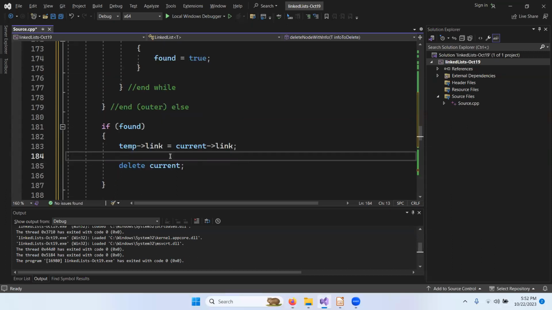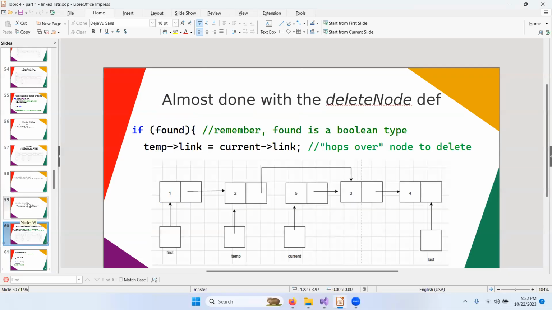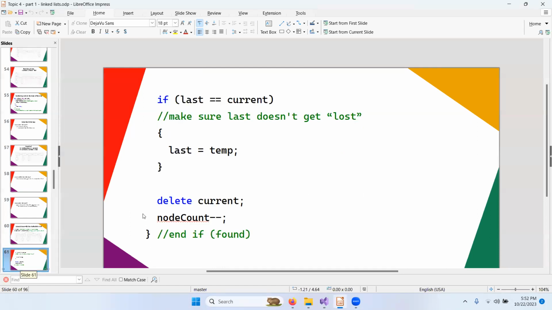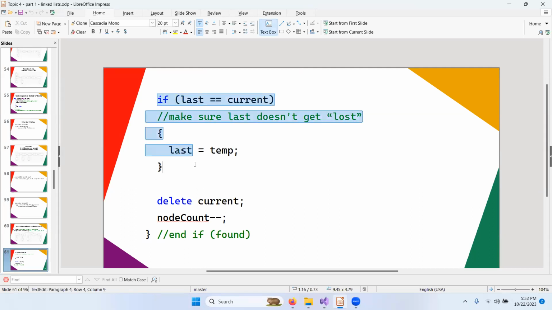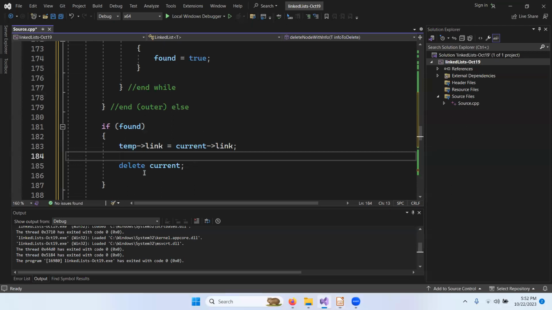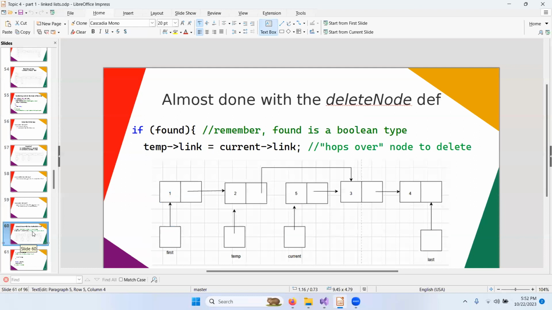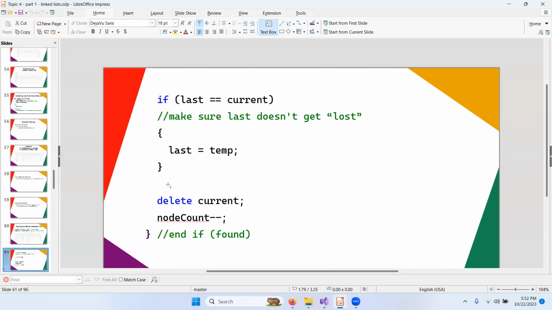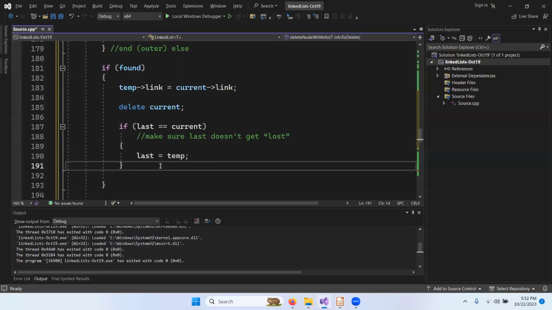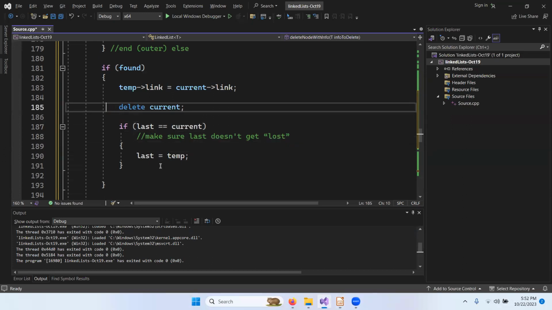And what would this code do in this case? If found, temp arrow link equal current arrow link, and this if is, notice the indentation, if found. So this if statement is within this if statement after. Okay. And yeah, excuse me, that was premature. We need to move this delete current down below.